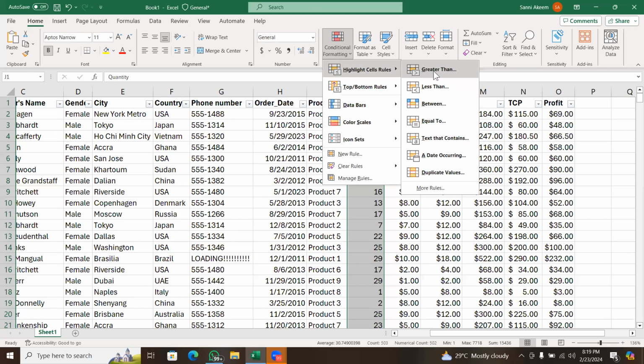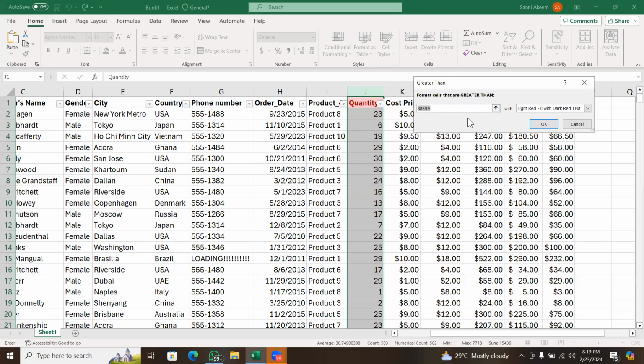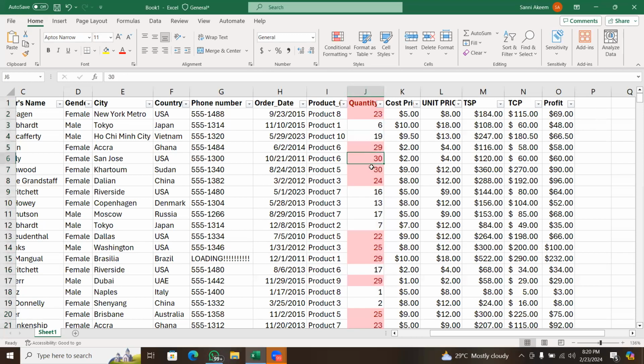If you choose greater than, right now, you can delete the number that is there. I just want greater than 20. So you put 20 right here. So all the quantity that are greater than 20 will be highlighted for you. So I'll just click on OK. Now you can see all these ones that are in colors, they are greater than 20, right?